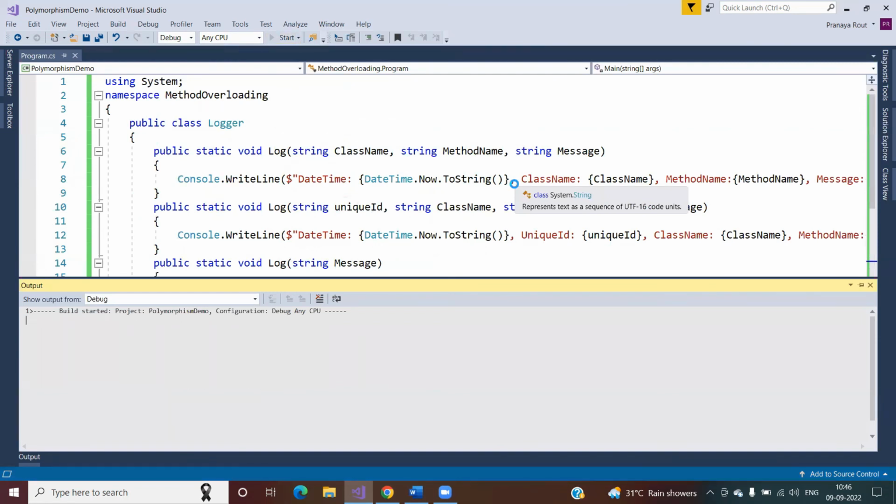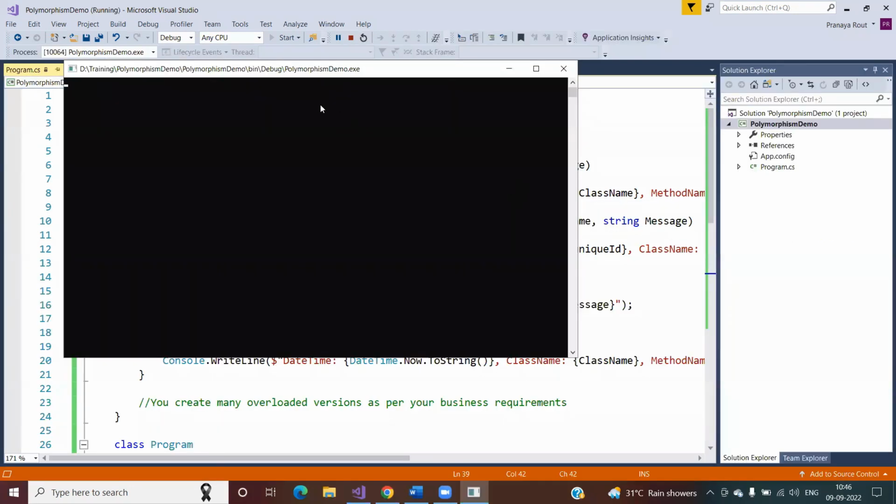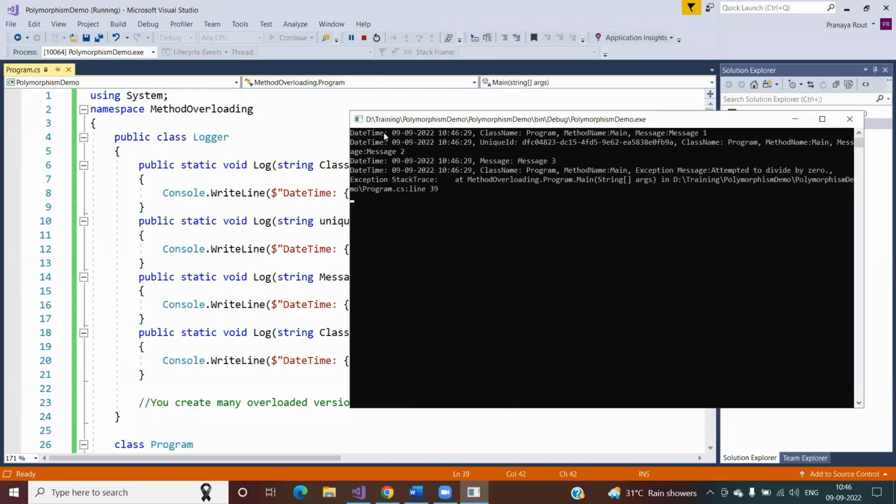Now if we run the application, then we will get a better idea. So let me run the application. The application is running, and as soon as it runs, you will see the logging information. See, date time, message 1, message 2, message 3. And for the last one, the catch block is executed. You can see what exception we are getting: an exception in the Program class, in the Main method. What exception? Attempted to divide by 0, right?